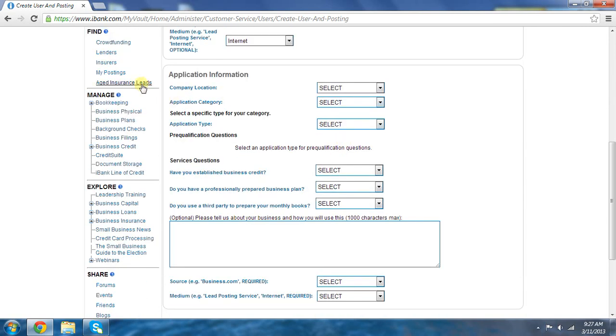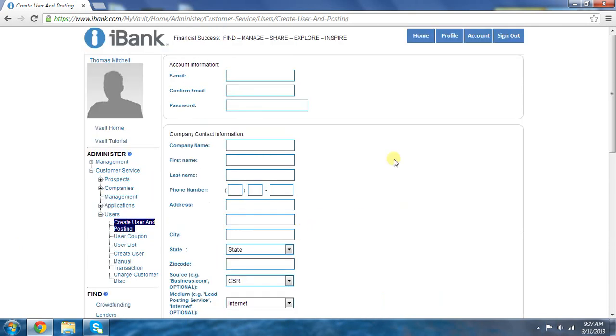Next will be the actual application information. That will include where the customer is located, what sort of funding they're looking for, some pre-qualifying questions, questions on business services, notes, and some more marketing information. So now, I'm going to read from the script and show you where you need to be gathering this information to make it easier for you.